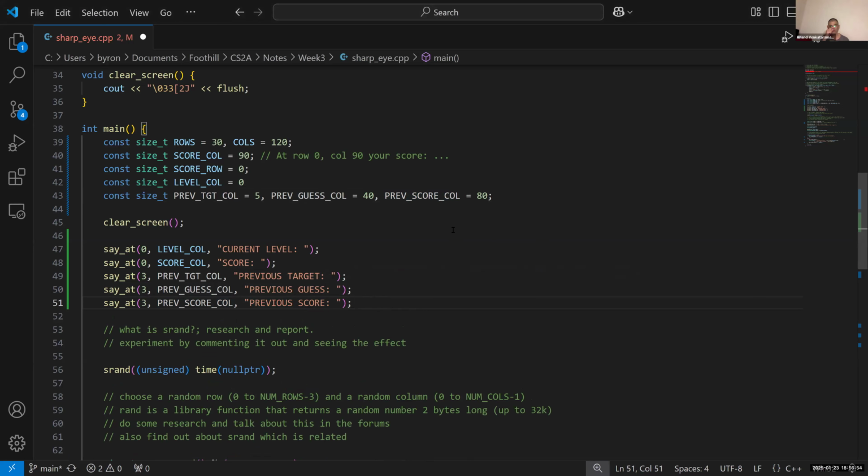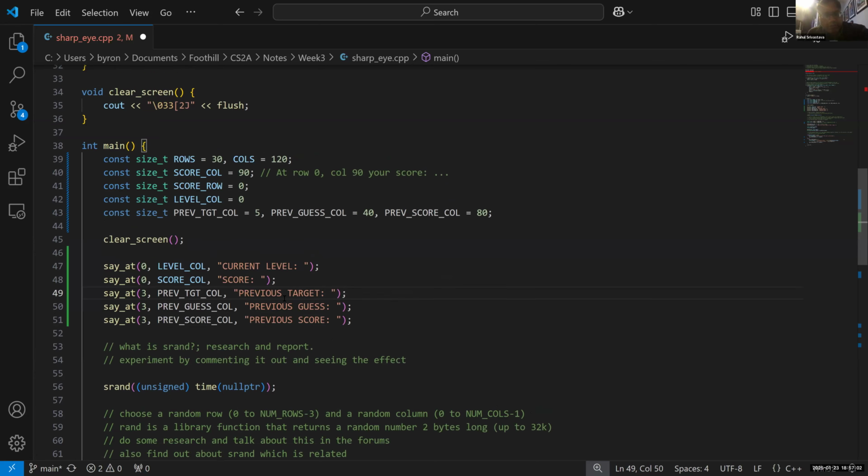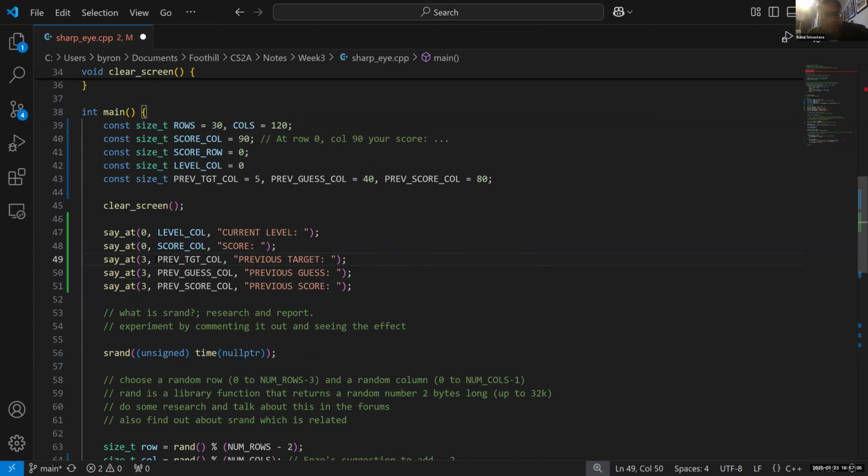Let's not waste time. We already have the constants for the first argument, right? For the say at, shouldn't we use those instead of 0s and 3? Like the score row, level row. Yeah. We should just use score row and then level row. Thank you, Rahul. I think there was level row 5 for previous target column. That's why it's not working.